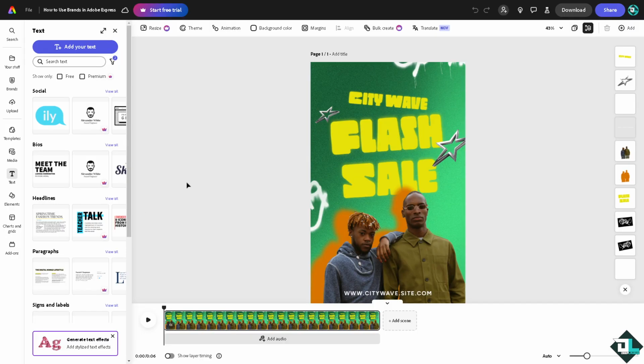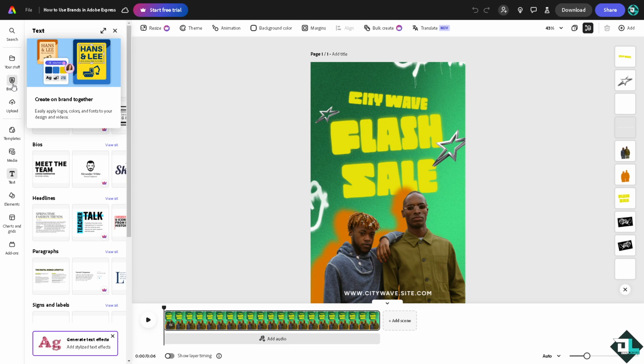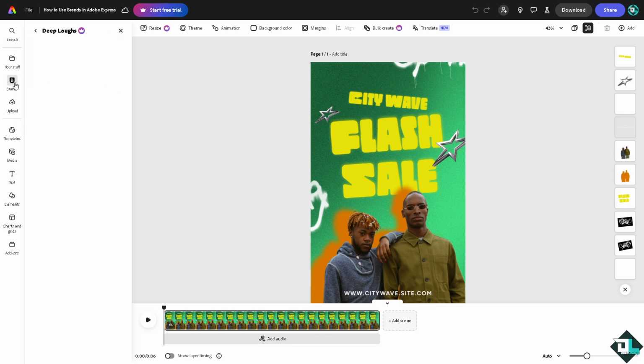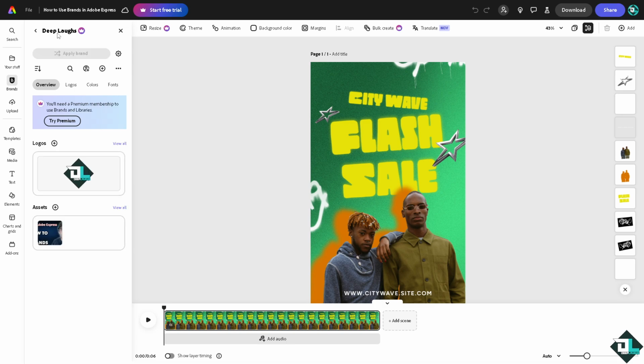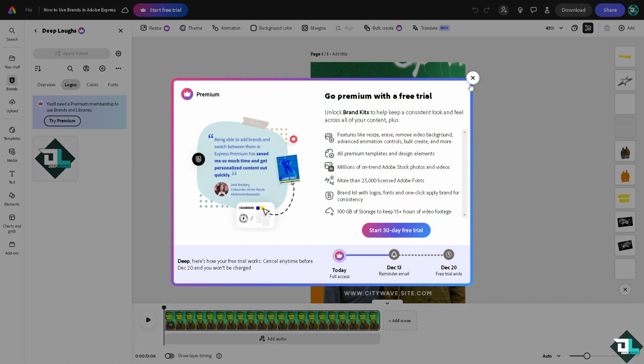Now, once it's loaded, all right, you see there is gonna be a brand section here in the left side panel of your editor. All right. Since you have the Deep Labs already created, you can access the logos where we have uploaded earlier, and of course we can put in that. But before you can do that, you might want to opt for the premium plan here. All right, so you can start your 30-day free trial.